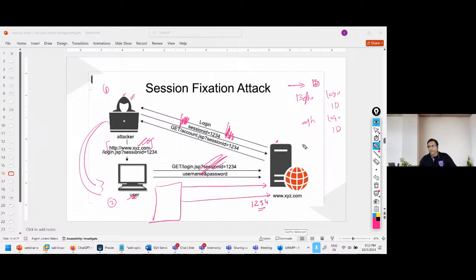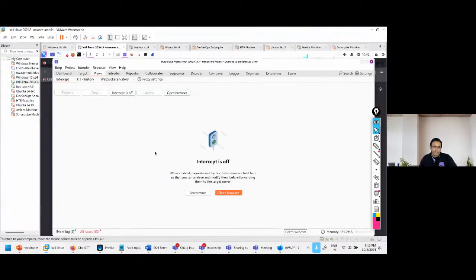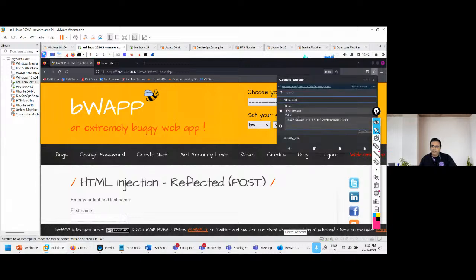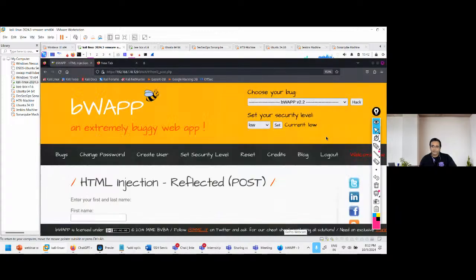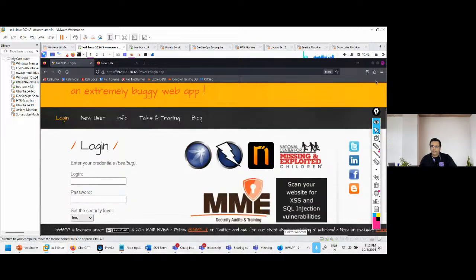Let me show you. Let's open the machine here. I'm already logged in as B. The session ID is going to be 1042. Let me paste it here. Let me click on logout. Fine, you can see there's a login page.